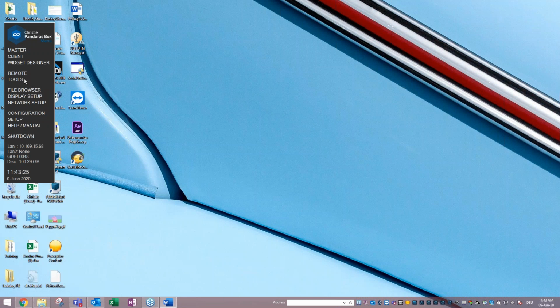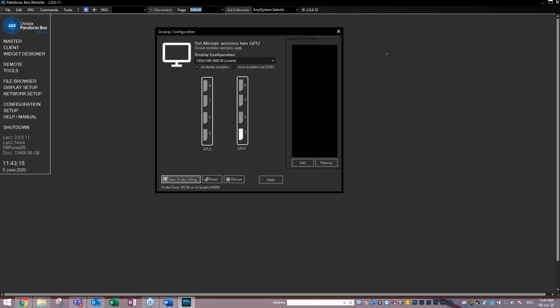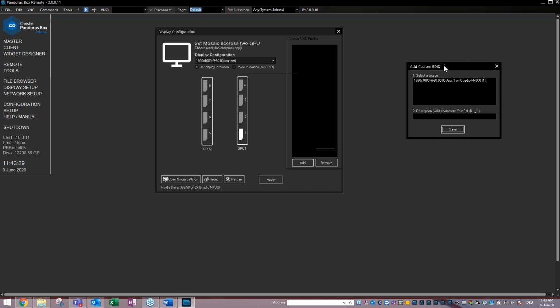Oops, now I'm gone. Remote. Pressed the wrong X. Here we go. You can rescan and reset the graphics card, and you can create and add your own EDIDs with this add button, but you have to be very careful with that. You have to be an expert, I would say, if you want to change your EDIDs. That's more advanced stuff, and there will probably be tons more webinars. That's it for the display setup.